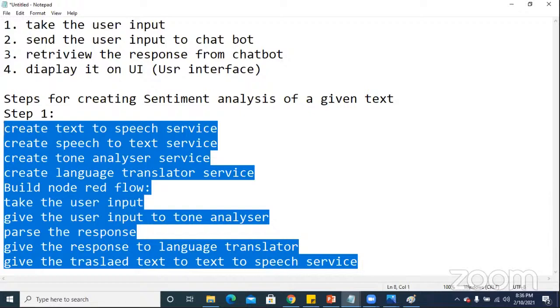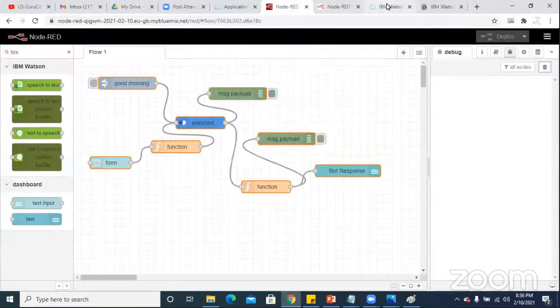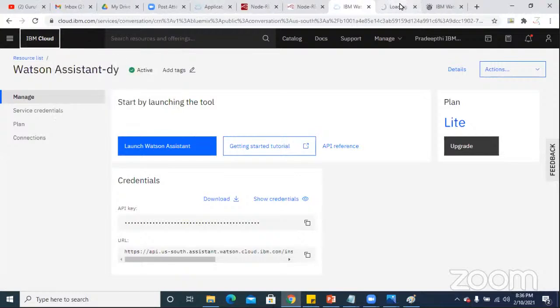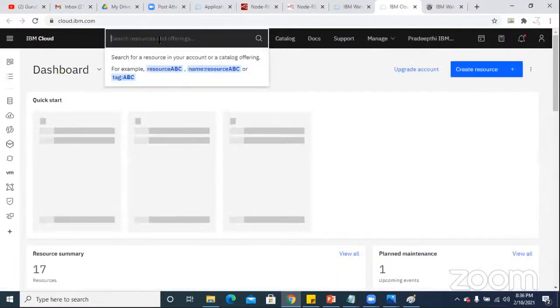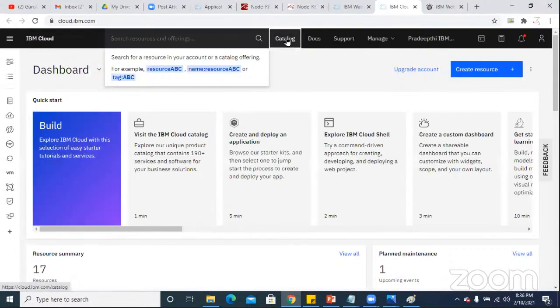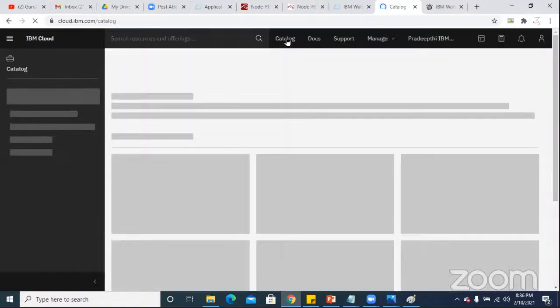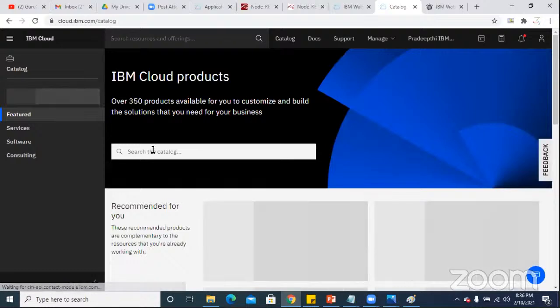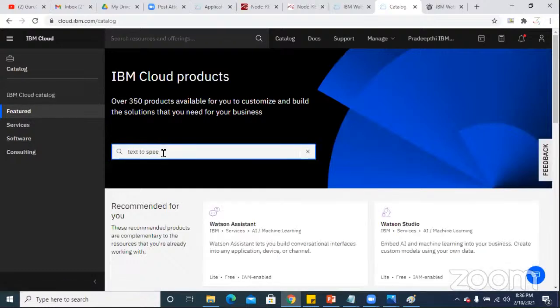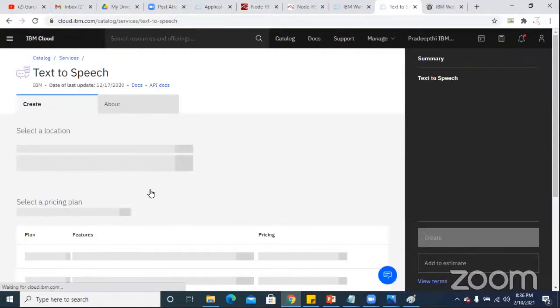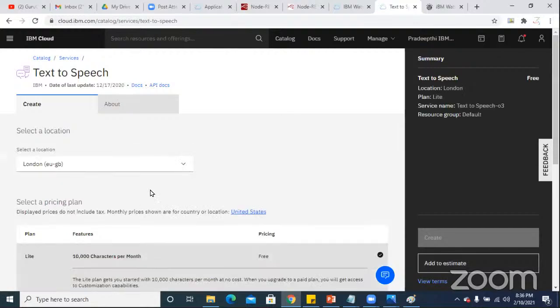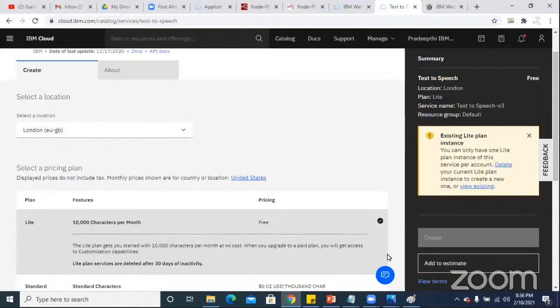All right. So to first create the services, first of all, go to the dashboard. Click on, search for from the catalog. Search for text to speech or speech to text. Open the service. Make sure you select the Dallas or London region and click on create. As I already have the service, I'm unable to create it now.